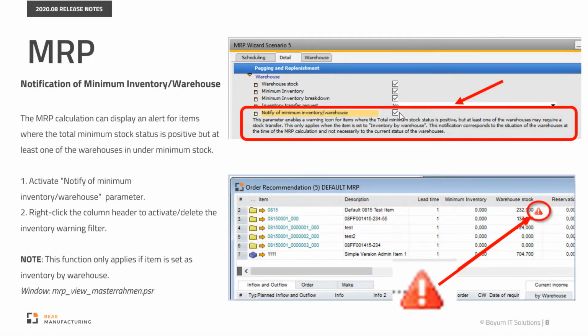As a new functionality, the MRP calculation can now display an alert for items where the total minimum stock status is positive, but at least one of the warehouses is under minimum stock. For this, you need to activate the new Notify of Minimum Inventory per Warehouse parameter in the MRP wizard. Then, right-click the column header in the order recommendation to activate or delete the inventory warning filter. Please note that this function only applies if the item is set as inventory by warehouse.